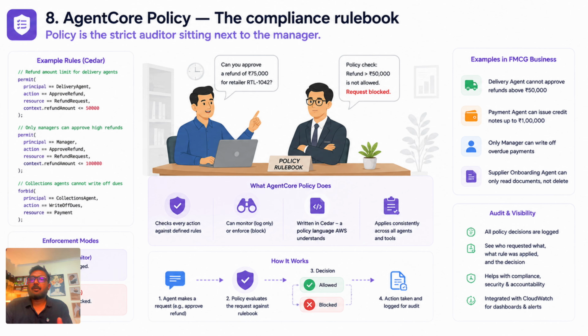Now, let's understand AgentCore Policy, the compliance rulebook. Think of a delivery agent who comes in and wants to approve 75,000 rupees of refund to a retailer, let's say retailer 1042. But once the agent goes to the policy check, it says that a refund of more than 50,000 is not allowed, and then the request is blocked. That is what AgentCore Policy is for. It helps agents make decisions within their limits.